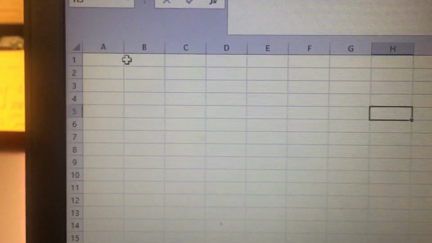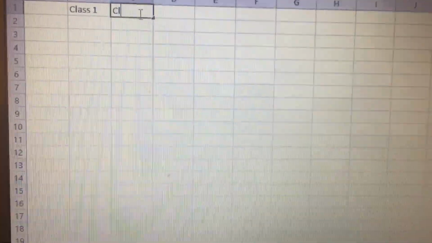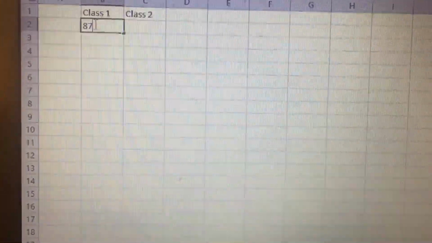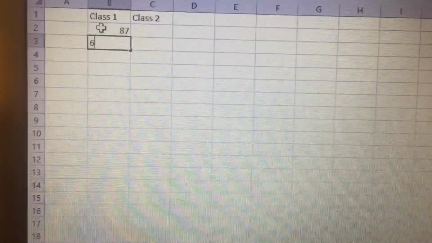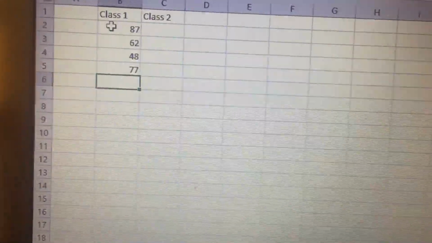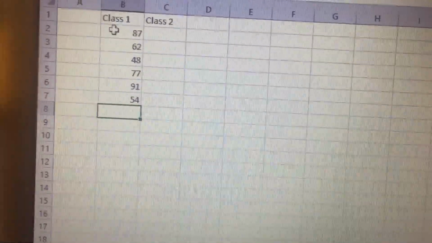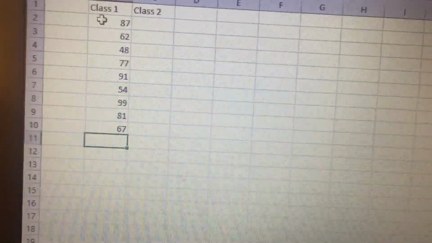So the first thing I'm going to do over here is label, I'm going to put class 1 and class 2. Now I'm going to put my data in for each class. So I've got 87, 62, 48, 77, 91, 54, 99, 81, 67, 74, and 74.